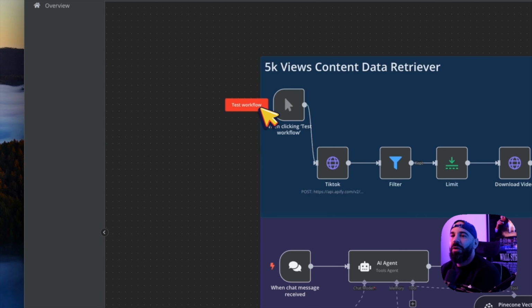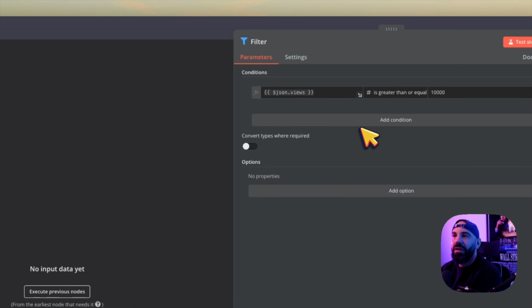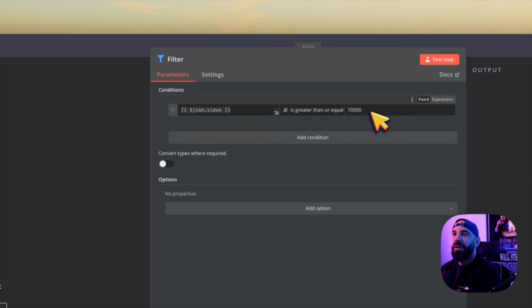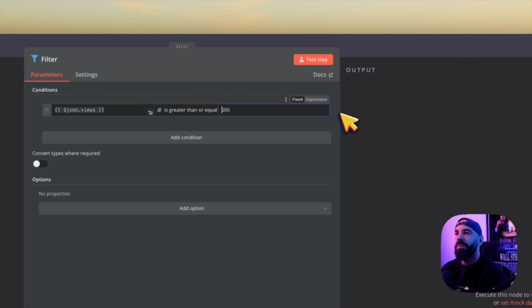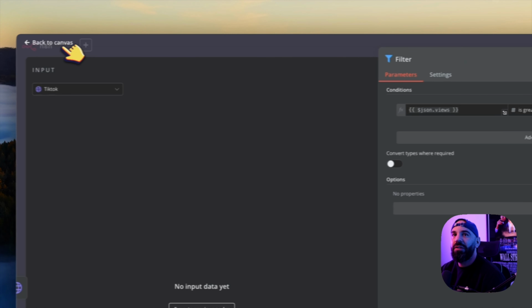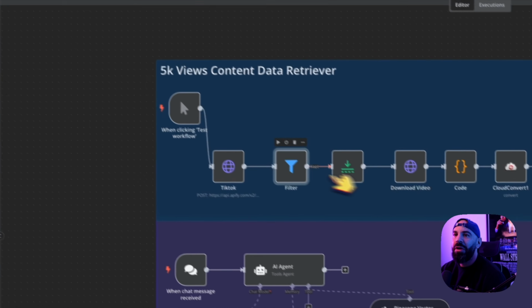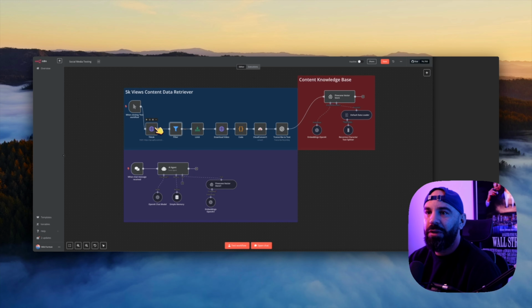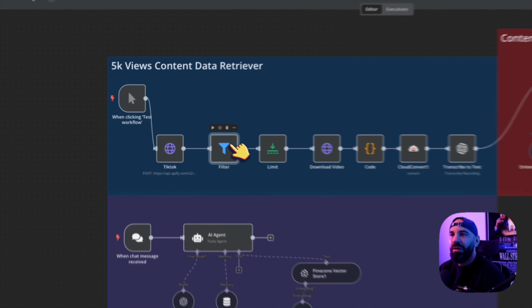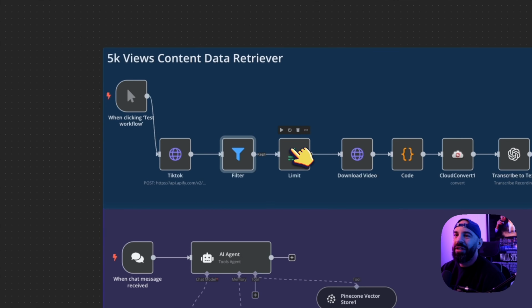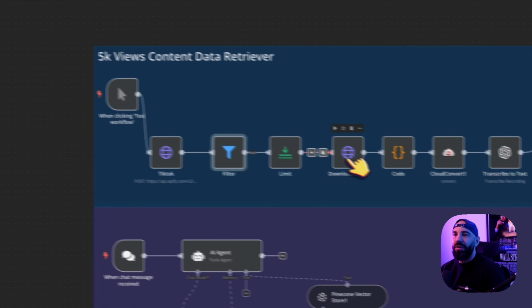So in this case, if I were to click run, it's going to trigger the Apify actor, which is extracting all the TikTok content that we want. This is where I have the filter set in. If I click into it, you'll notice views are greater than 10,000. I'm going to bring that number to 5,000, and the reason is I just don't want to set the bar too high. Here I set a limiter, so if it gives me a lot of results for the purpose of testing, I don't want it, but when I'm ready to deploy, I'm going to get rid of it, okay?